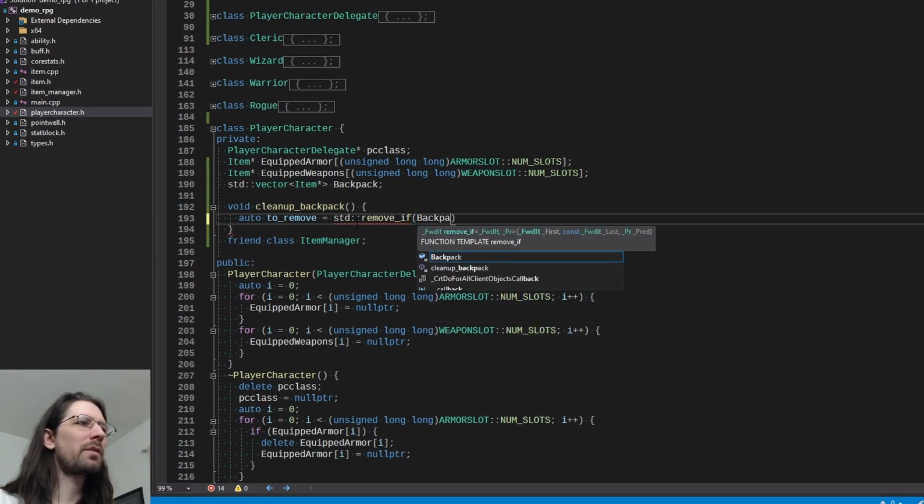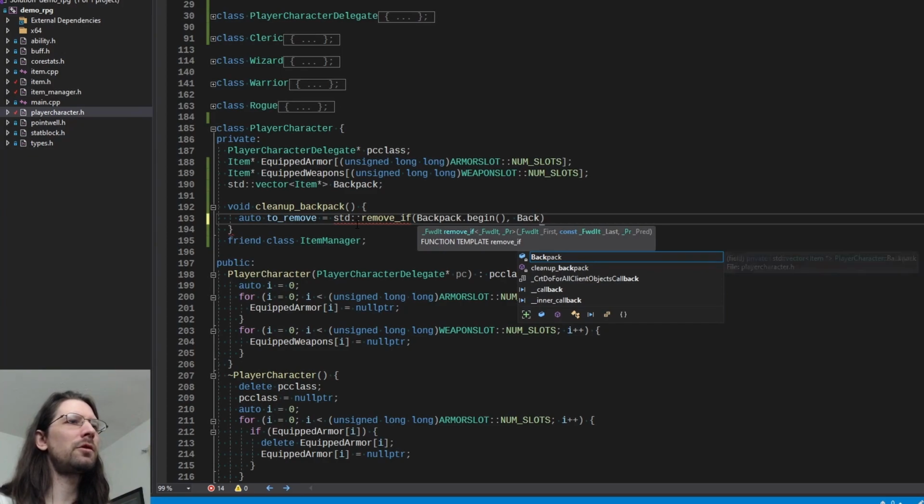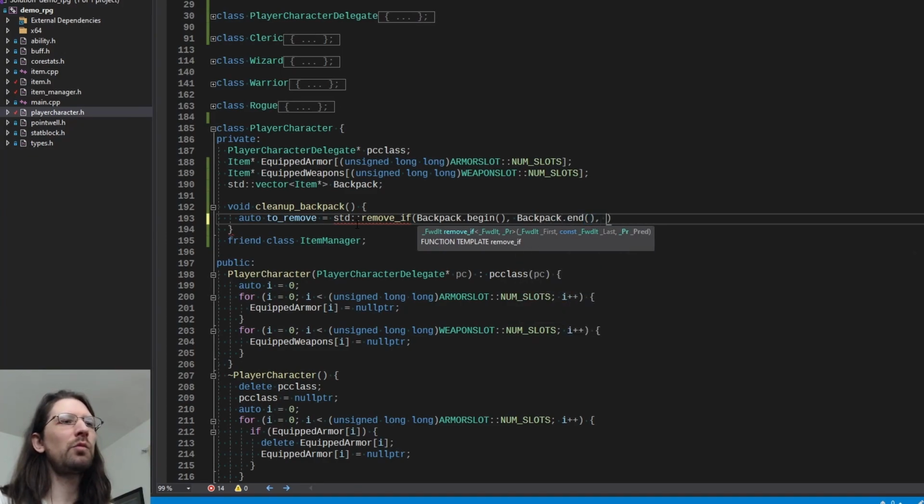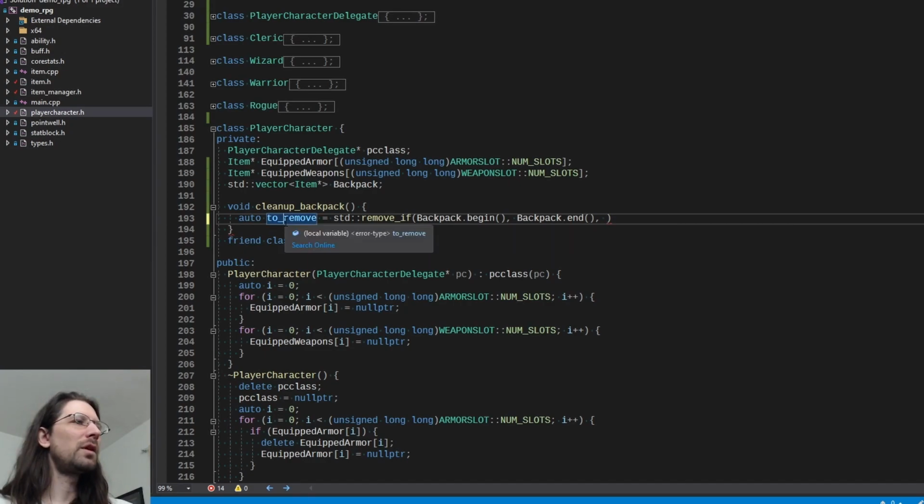So we just go backpack.begin. That's the beginning of the vector. And we want to search all the way through backpack.end. And then we want the case here at the end. And we're going to use something that you may not have seen yet. We're going to use a lambda. Now all the lambda really is, is an in-place function. And we just want this function to return true or false. We want it to return true if the item is marked for deletion. And we want it to return false otherwise. That way we can get all the stuff to remove.